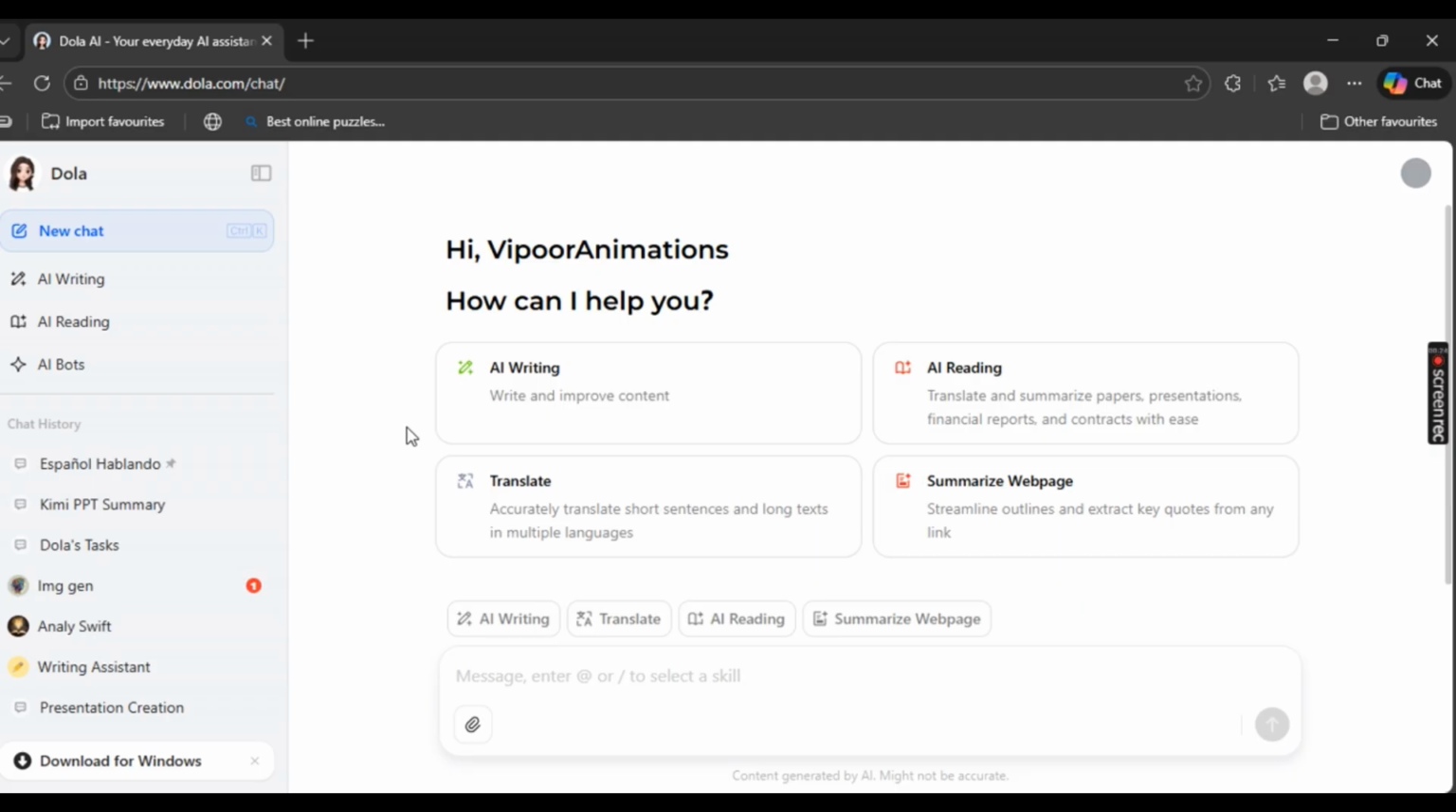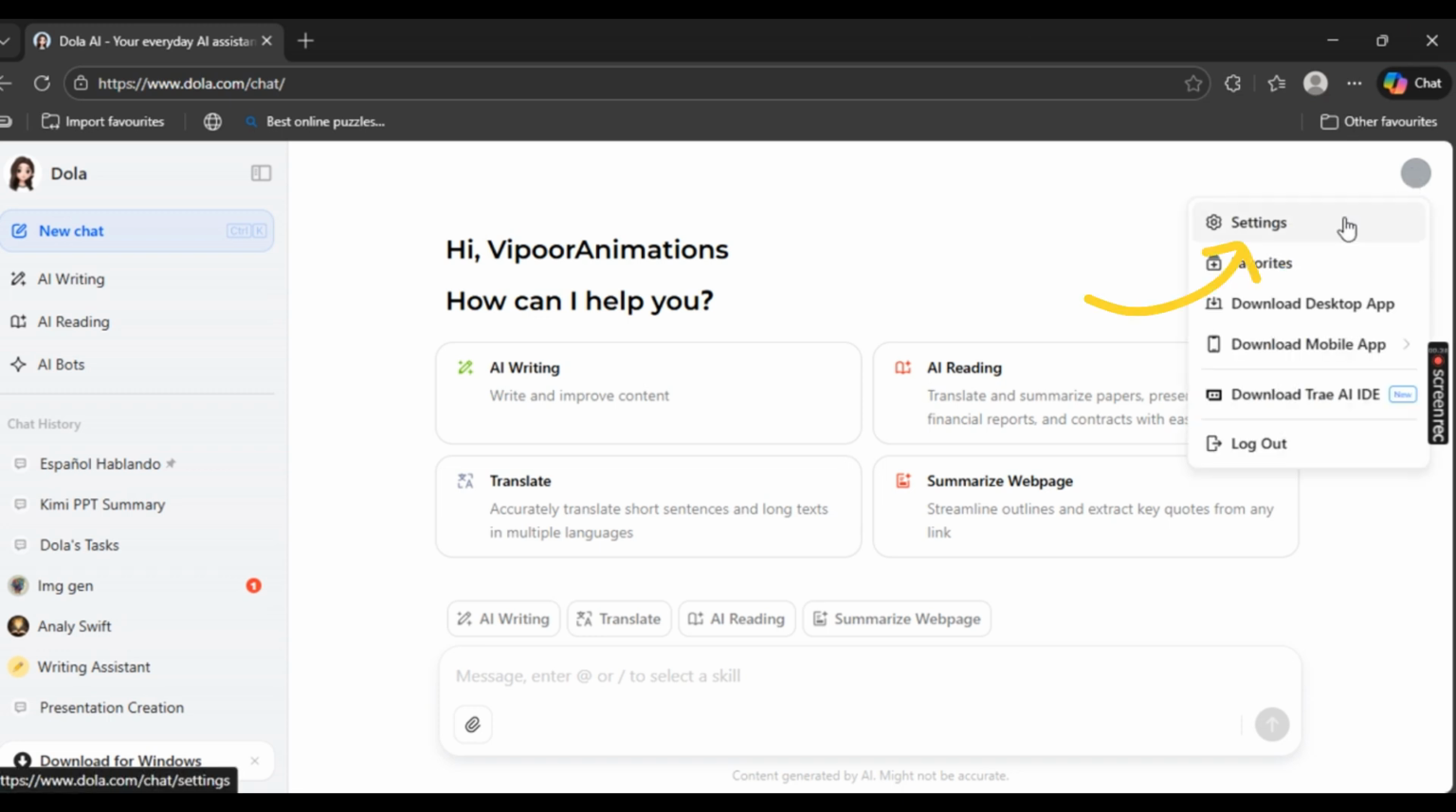And now once you're onto this interface, on the top right side, you should be seeing your profile right here with your avatar or your profile picture. Just simple like that. So once you've filtered that, on the top you should already be seeing settings. Just simply select the settings once.